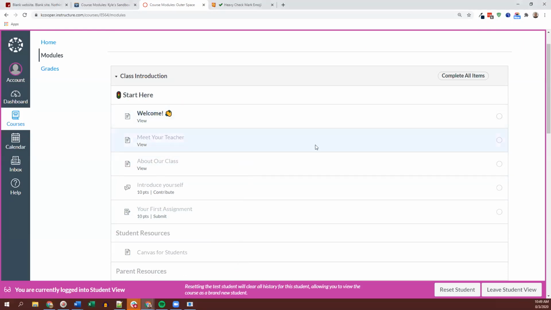Basically saying, hey, look, you have to look at my syllabus before you move on. You have to look at my welcome page. You have to submit your first welcome assignment. And that's all to kind of ensure that students are going to be successful, right? So let's walk through how we go through this process.